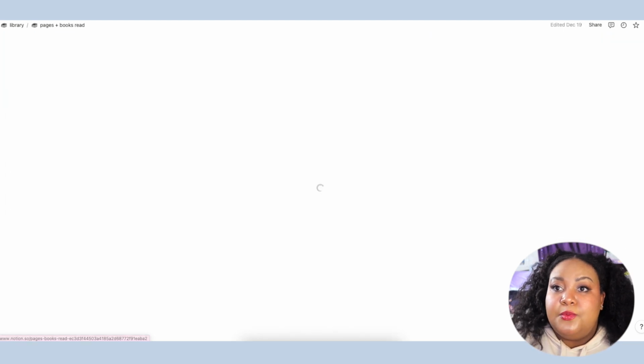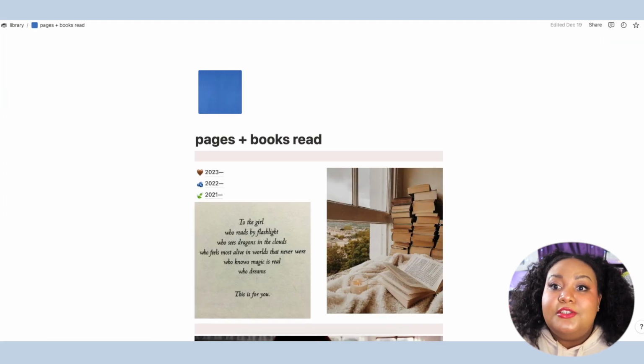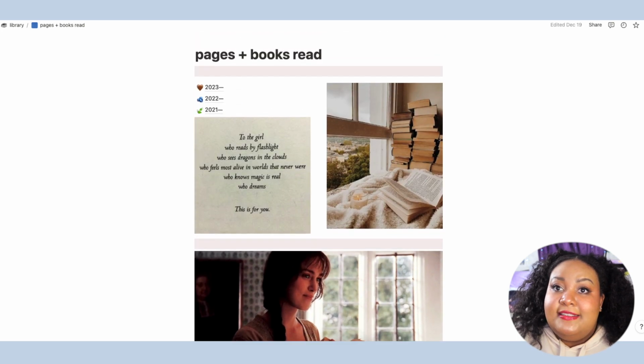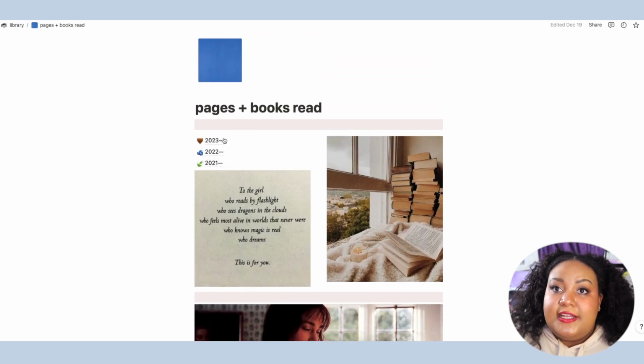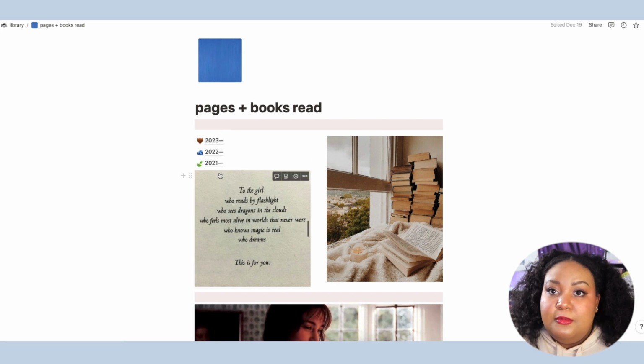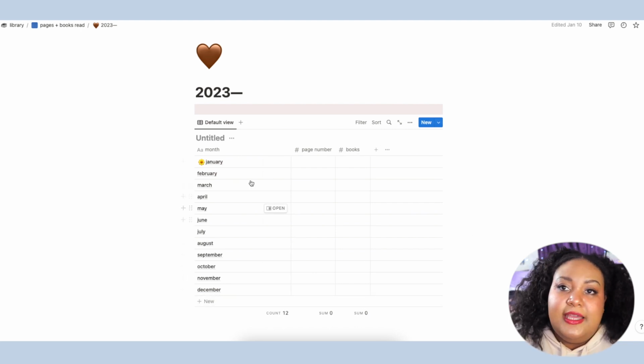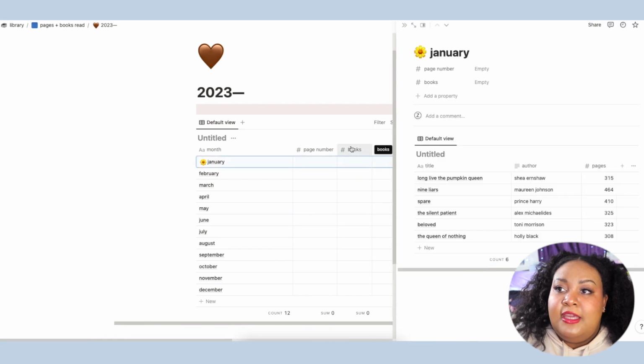Pages and books read. This is very similar to the other page that I had, and every single year I just add another one and just keep it moving. I have each and every single month, and then I can see the page number and then the number of books read. And this is just another way to look at that total, and I like it, so I just keep doing it. I have this spread which lets me write down the book and then the author and then the pages read, page numbers.